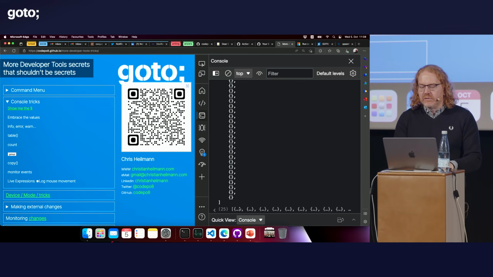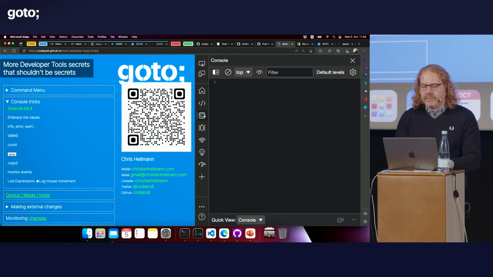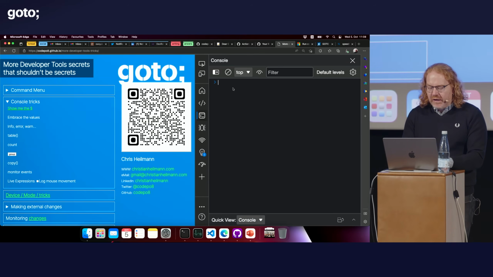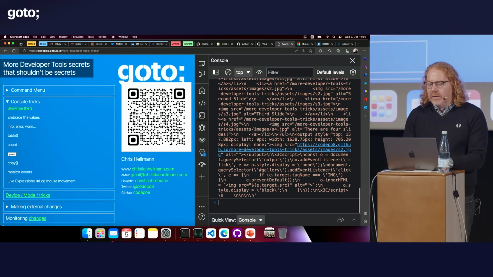Why doesn't it clear it? Cool, my console's hanging. Okay, let's try that again.